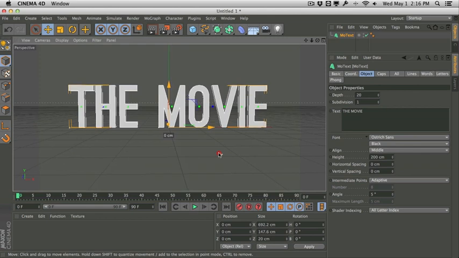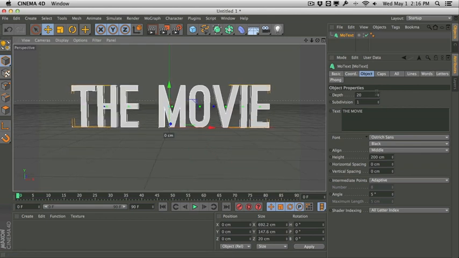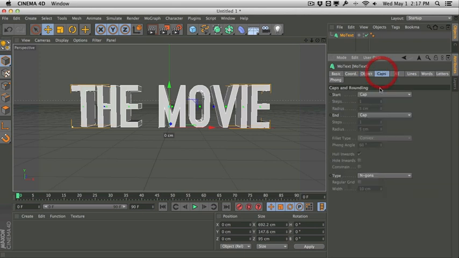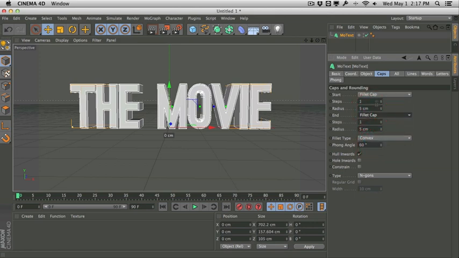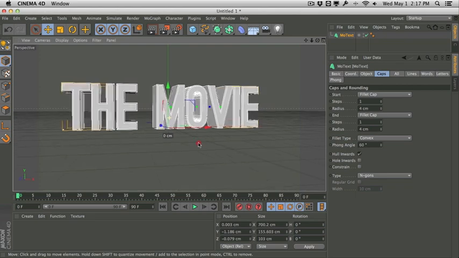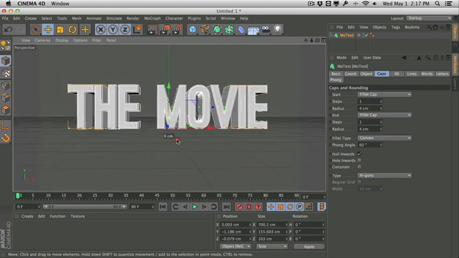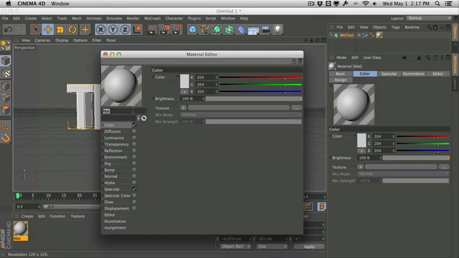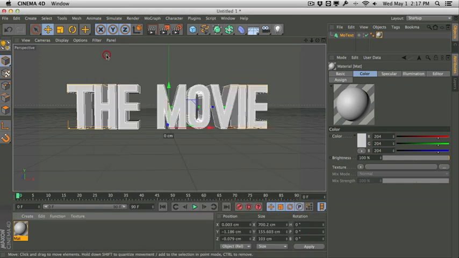So we have the movie text, and then I'm going to go and extrude it. I'm going to increase the depth to maybe around 90 or so we have a pretty thick text. We'll go into the cap settings. We'll change the start and end caps to a fillet cap, and we'll change the radius from 5 to 4, so we have this nice large bevel. And I think that will look very, very nice in the end result here. So this is our first text. I'm going to apply a material to it just so we have a material on it, and we'll just name the material text 01. Hit OK.